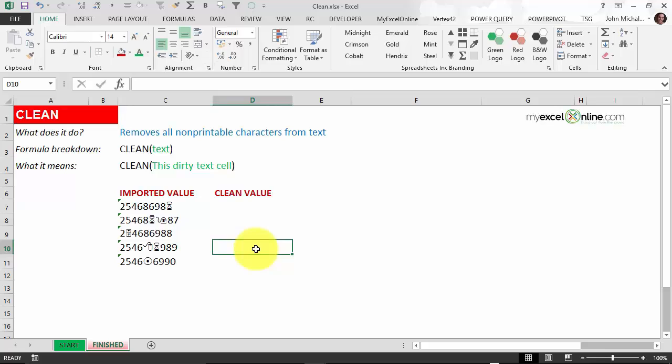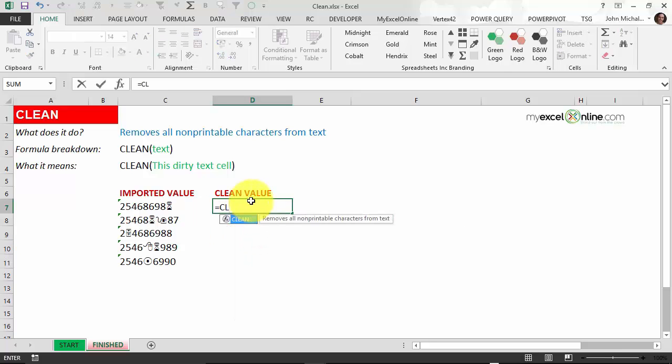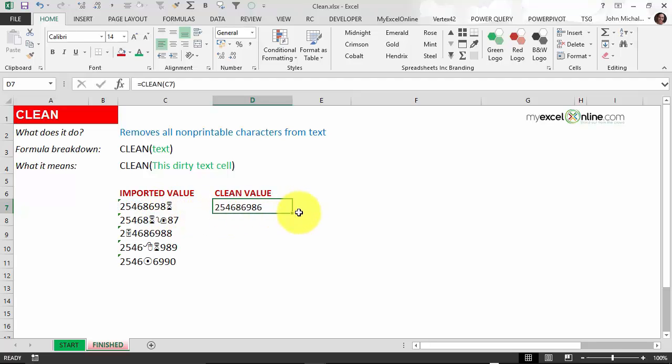But you can use a formula to clean it up, and this wouldn't be a data cleansing course without the clean formula. Let's have a look at it. Equals clean. Let's select our text and double click down here. As you can see, it's converted the ugly symbols into normal numbers.